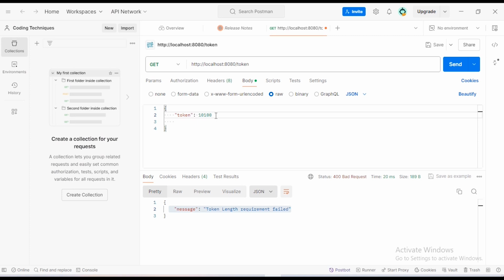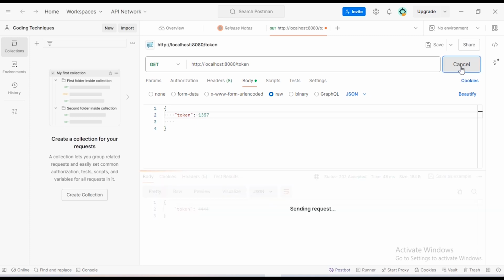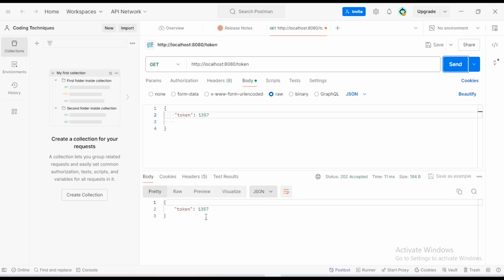Okay, so here let's pass a 4-figure value, 1 2 3 4. Okay, so you can see it returns a token. Okay, let's pass another 4-figure value, 1356 or 57, like this. Okay, so you can see it returns no error. So this is how we manage exceptions at the endpoint level. So the next thing, in the next video, you will learn how to use ControllerAdvice to handle this exception.